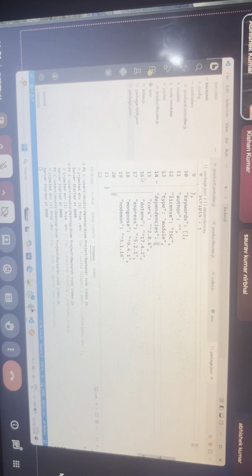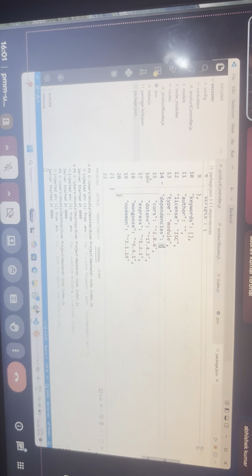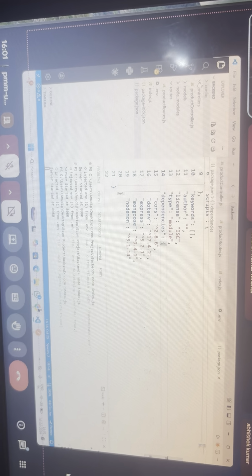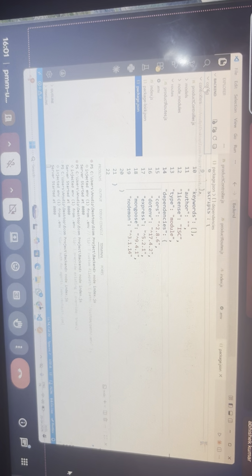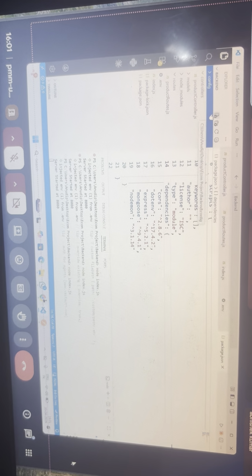So now we have to work on the config folder. Here, in this config folder, we have to create a file.